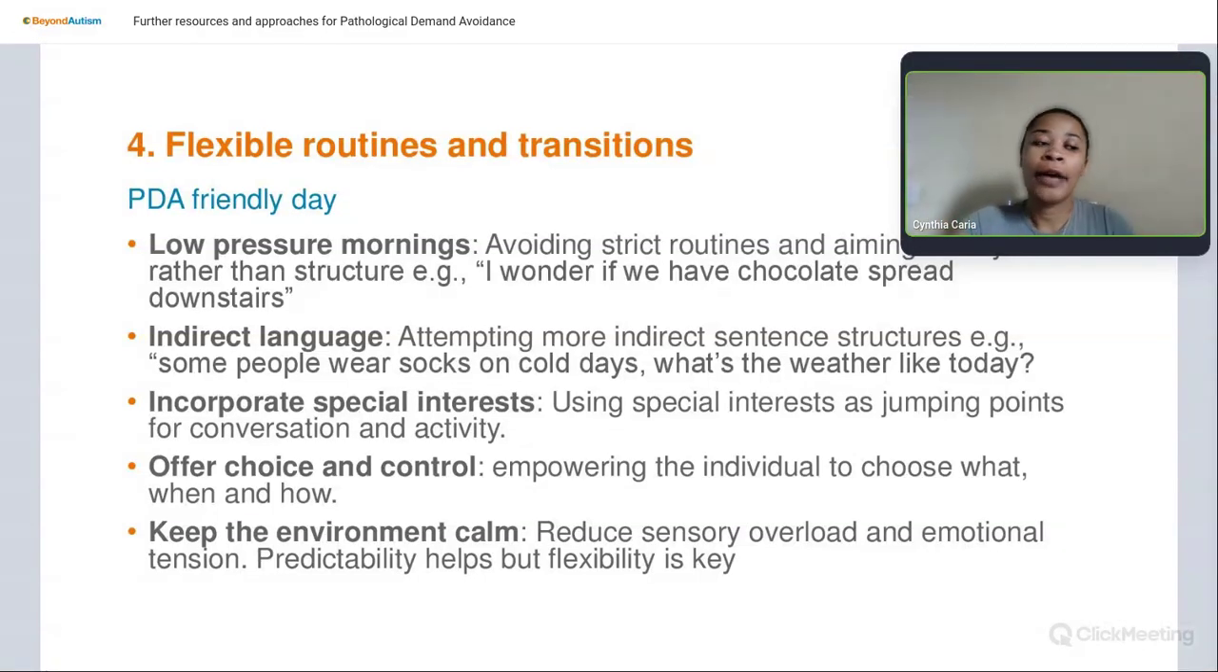So if they've got a piece of literacy work that they need to complete, it might be that we've got a now next board, and they get to choose at what point they're going to do that literacy work. Again, it has to be within the remit of what's appropriate for that context.